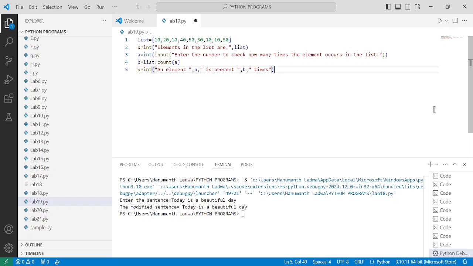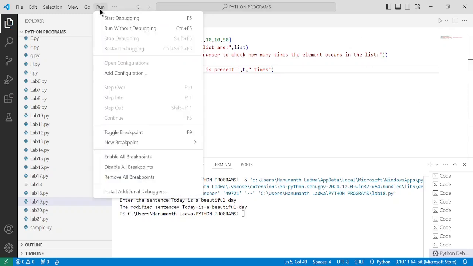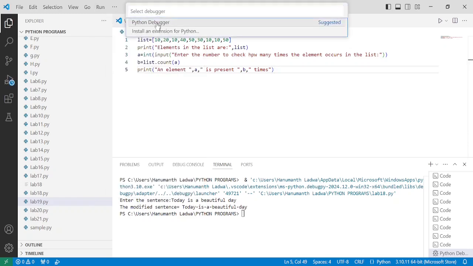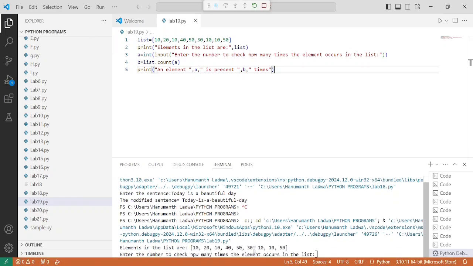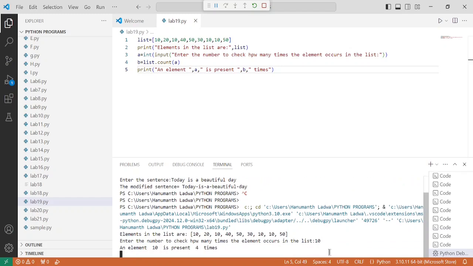Now it's time to save this particular file by pressing Ctrl S. Now let us execute. Go to run, click on start debugging, click on Python debugger. Here you can see that it is printing all the elements present in the list, and then it is asking the user to enter to check how many times the element occurs in the list. So here I have to enter, for example, 10, and I'll press enter. Here you can see an element 10 is present 4 times it is displaying.